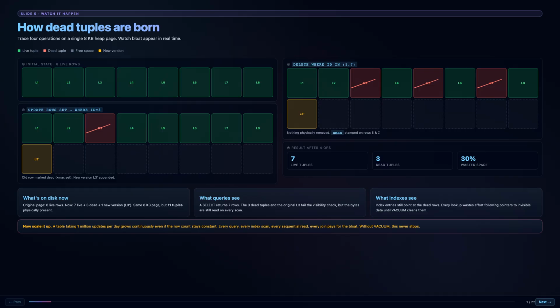The page is fuller. The visible row count is the same. Step 3. We delete rows 5 and 7. Critically, the delete removes nothing physically. It just stamps the SMAX field on those two rows. From the application's perspective, those rows are gone. They fail the visibility rule. From the disk's perspective, they are still there, taking up the same space. We now have 3 dead tuples on this page. Step 4. The result. 7 live tuples. 3 dead tuples. 30% of the page wasted on rows nobody can see. After just 4 operations. Now scale it up.